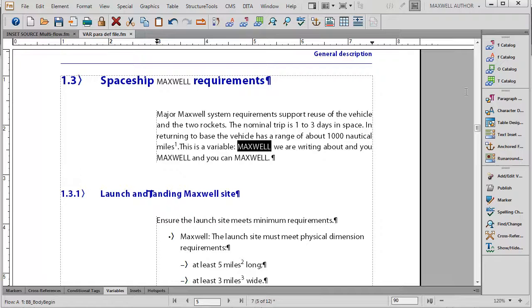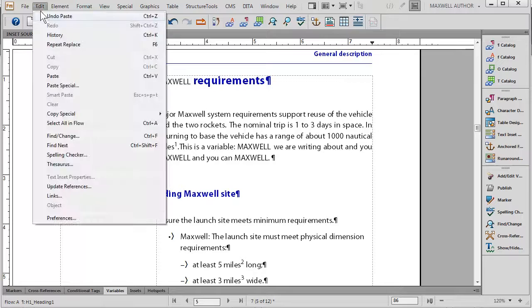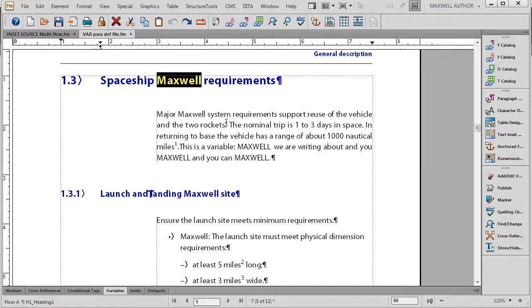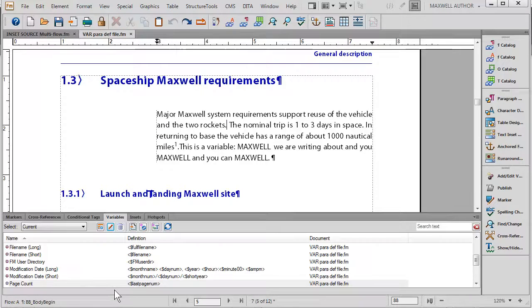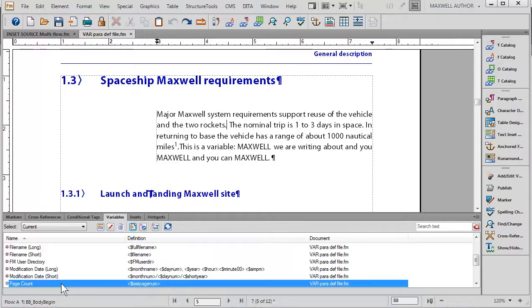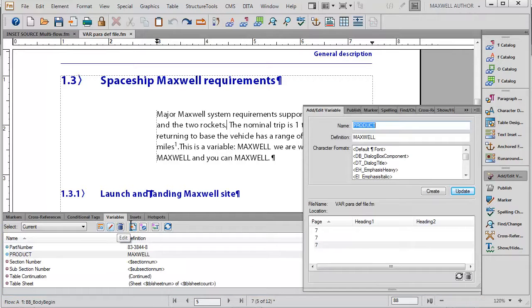So there's a little trick to make this work. First of all, I'm going to go up here and hit Edit, Undo the paste, and we're simply going to redefine our variable. We're just going to make one slight change to it. We're going to go down here to wherever it says product, and there it is. And we're going to change the definition very, very slightly.